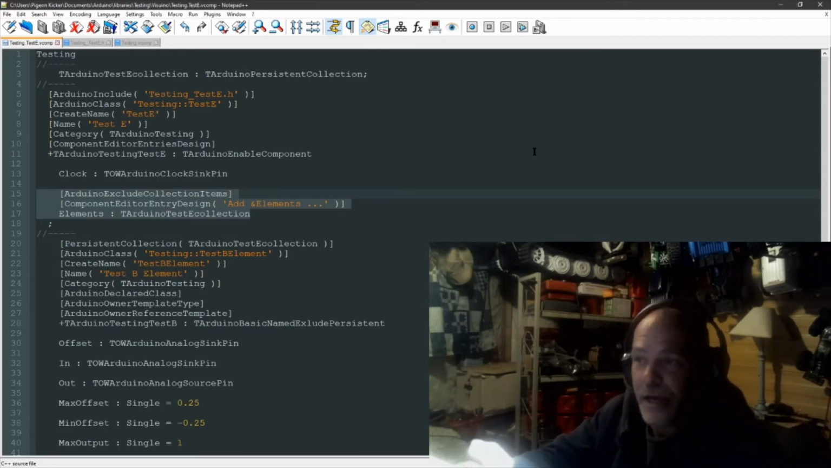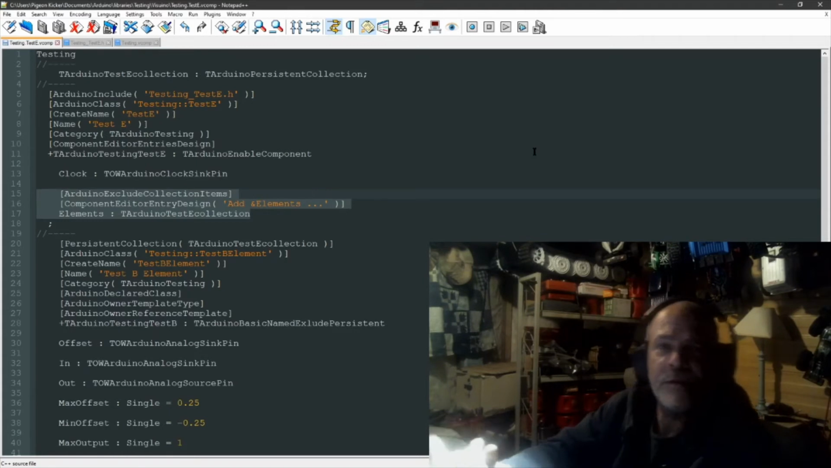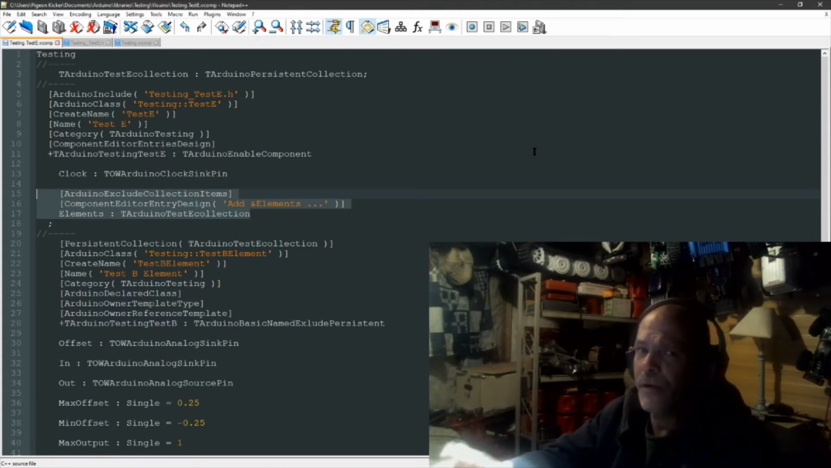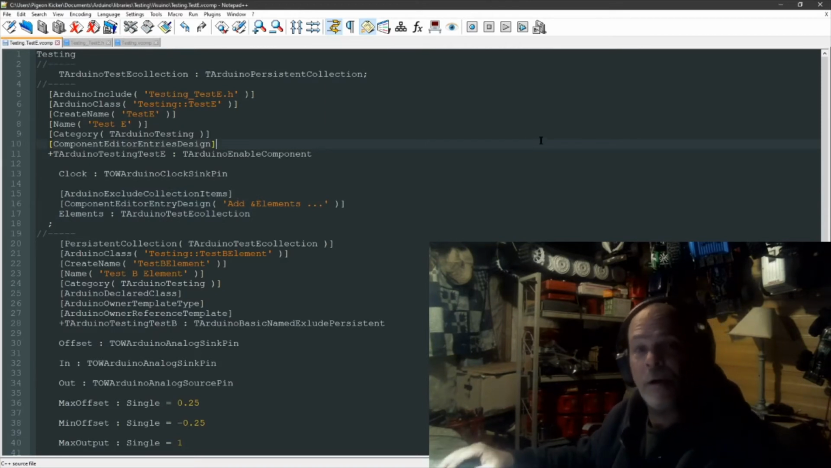In line 16 there, component editor entry design. Now when you click on the add and then elements, in the right side of it, this isn't in the properties for it, this is in the right side. So when you highlight it, and then you can add the plus sign, right? You can add multiple, 1, 2, as many times as you click on it, it's going to add them, right?